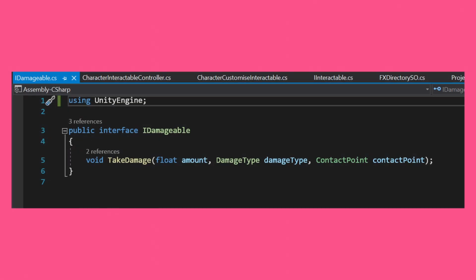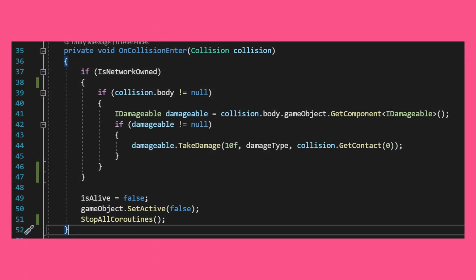I'm also using interfaces for damageable objects. This includes everything from other players, enemy AI, safes, and even walls. Again, once the interface is set up, it's very easy to use. When a bullet collides with a collider, we check to see if it has a script that implements our IDamageable interface. And if it does, we can then damage that item with our bullet by invoking the TakeDamage method.